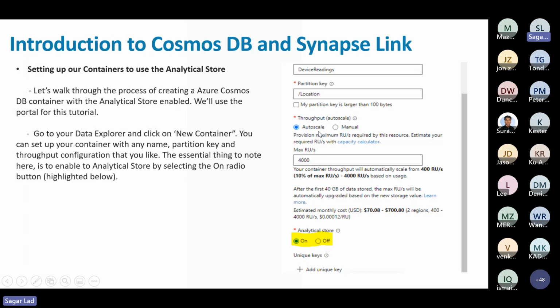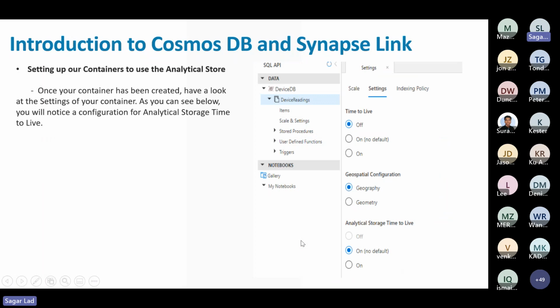You have to select the throughput. It can be manual or autoscale. If it is autoscale, then you have to provide a maximum request unit. Request units are the processing units used when data processing is done within Cosmos DB. And here you have an option to choose whether you want to enable the analytical store or not. If it is off, then the analytical store will not be created. If it is on, then the analytical store will be created.